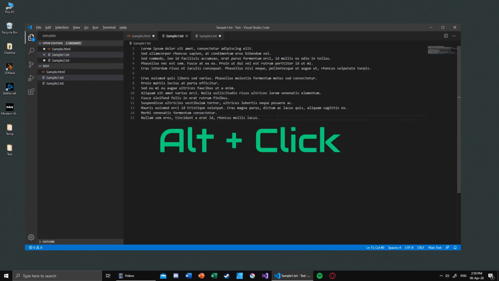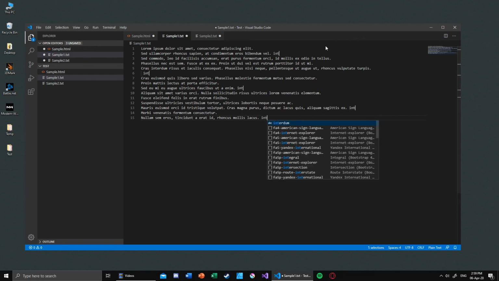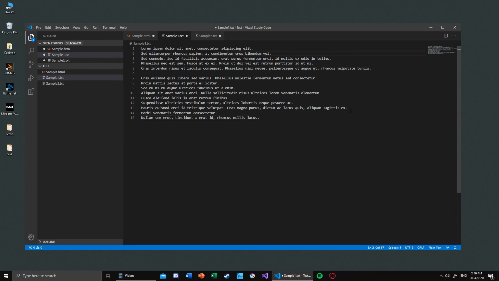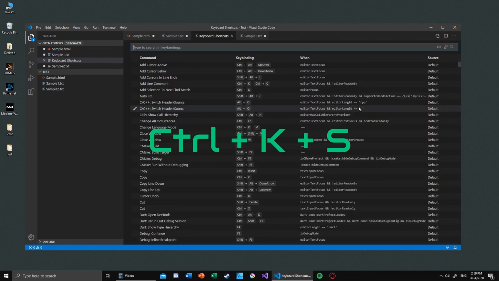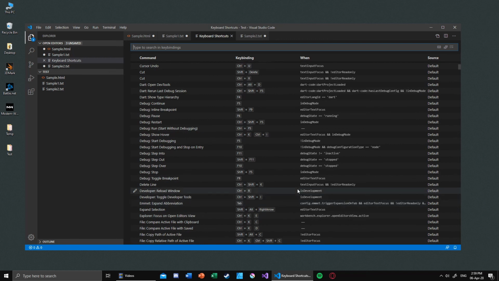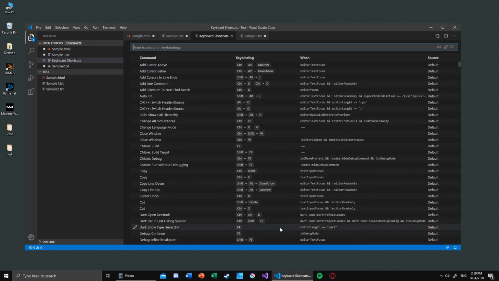And we have a few more shortcut keys. We have Alt and click. As you can see, I can click multiple places and write multiple things at the same time. This is also a really useful feature to have. And finally, last but not least, we have Ctrl K and S to see all of our available shortcut keys. They are listed under the key bindings and you can search whatever you want. This is actually a really fast approach to learning shortcut keys. Rather than searching them online, you can just type here and check whatever you like and find it right there.